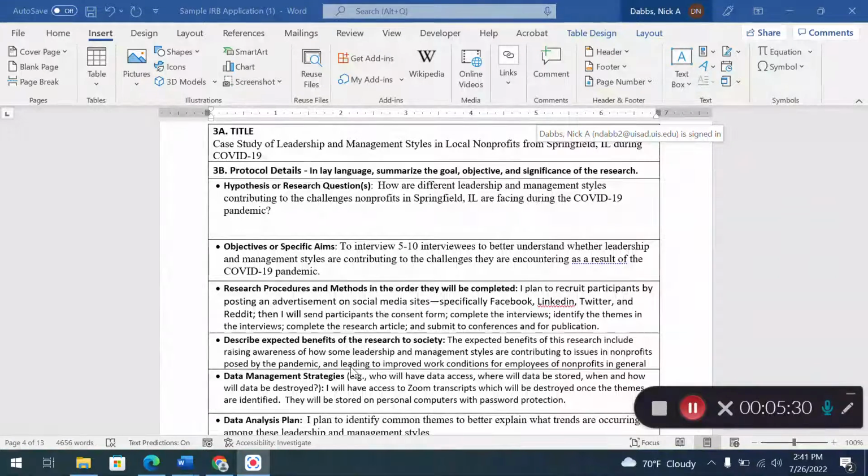And I think it's important to mention here too that for expected benefits, you don't want to mention anything about monetary gain for your participants in this because that should not be the main draw for benefits for them. So you want to think a bit broader here. Going back to your purpose and your objectives or specific aims, what are you hoping to really get out of this study, and how is it going to help more people broadly? So that's what I've put here.